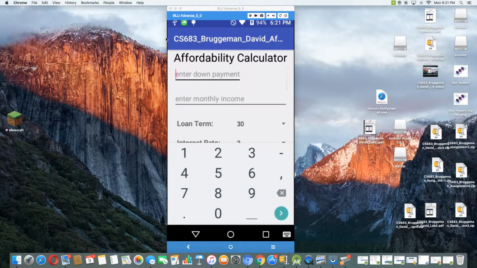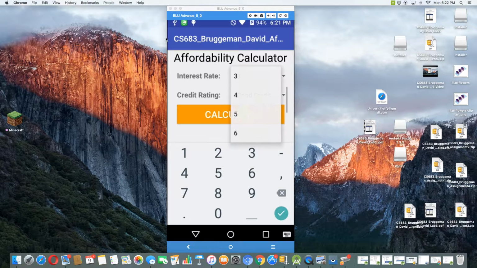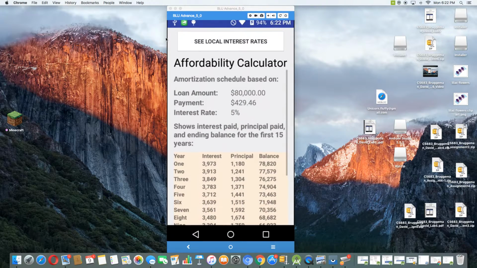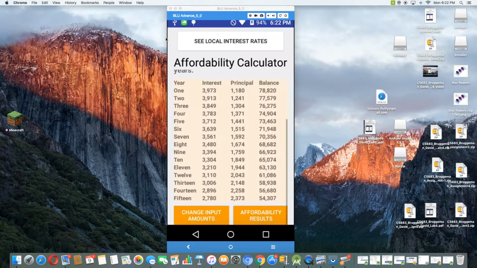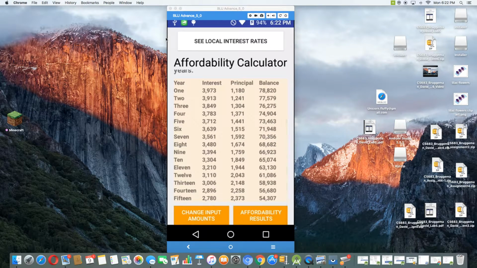Let's try one more. Let's click the input screen. This time I'll try something else. Let's say the person has $20,000 down. Let's say they have a $3,000 income, and they'll keep it at 30-year, but their interest rate is a little bit higher, and they have bad credit. So this person can afford a $100,000 house, $80,000 loan amount, and then you go to the amortization schedule, and you'll see it goes down to $54,000 at the end of this term period, and that's how it works.